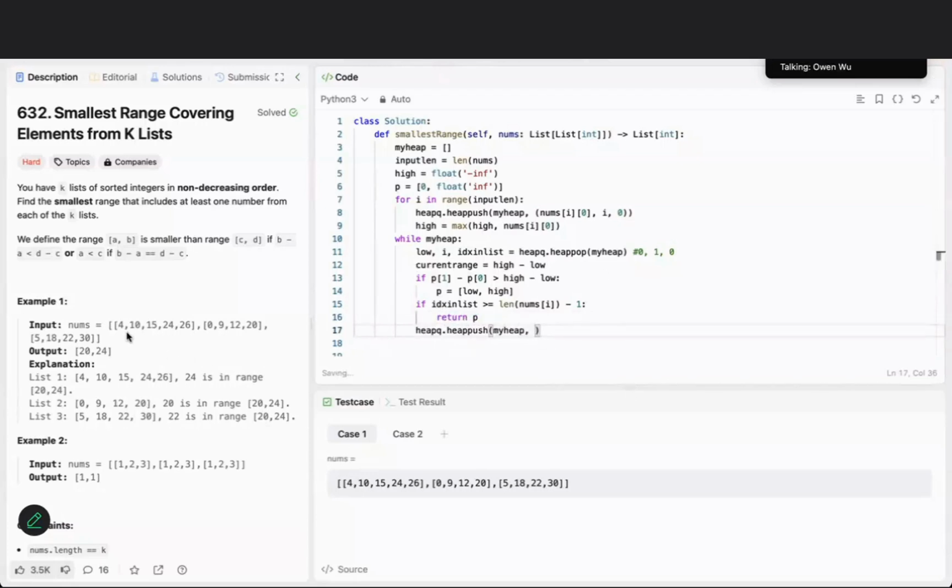Now we're going to add the next indexed element of each sublist. So nums of i, index in list plus 1, because notice how index in list is 0 here. Like I said, this is the index in each sublist, while i is which sublist we're on, if that makes sense. So we're going to push that value. We're going to have i, and then this is not going to be 0 anymore. It's going to be index in list plus 1, because now we're on index 1.